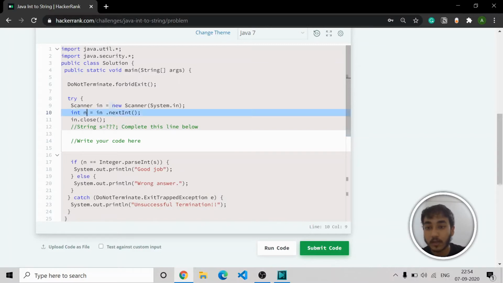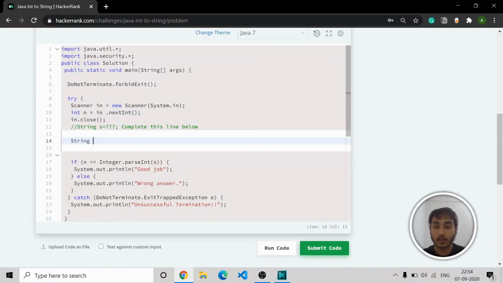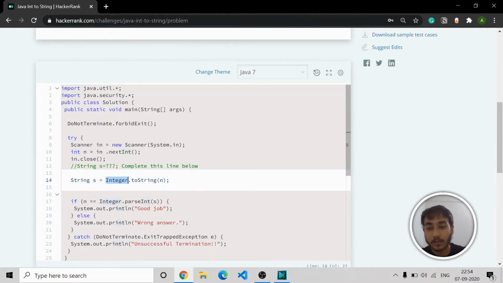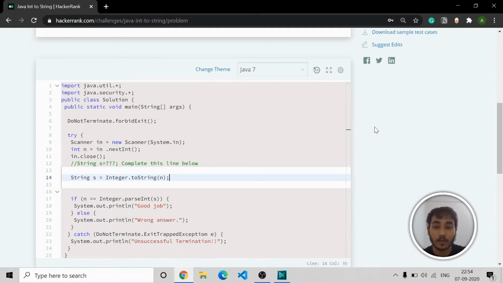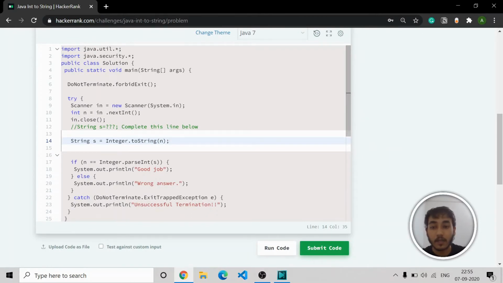Here the integer is n and we need to convert this n into a string. So here we'll start with taking a string variable s, where we are going to store the value n. So s will be equal to Integer.toString(n), and what this will do is the integer n value will be converted to string. So this is a function in Java that we can use to convert one type of a primitive data type to another. So this will convert n integer type to s.